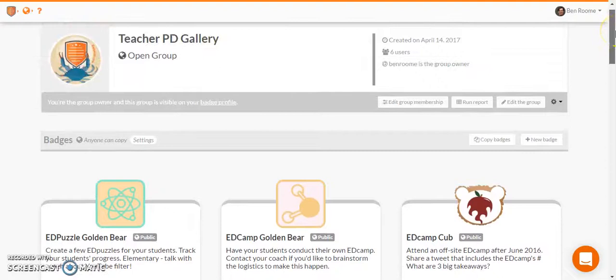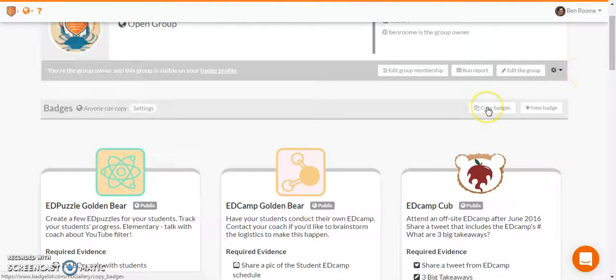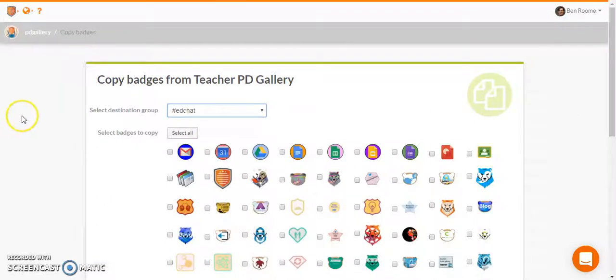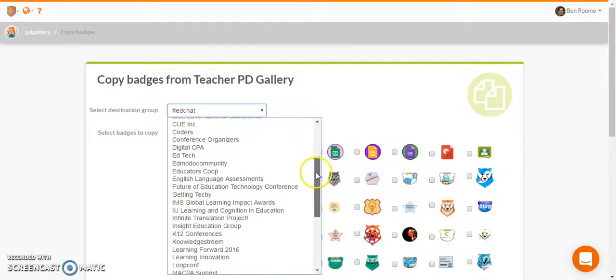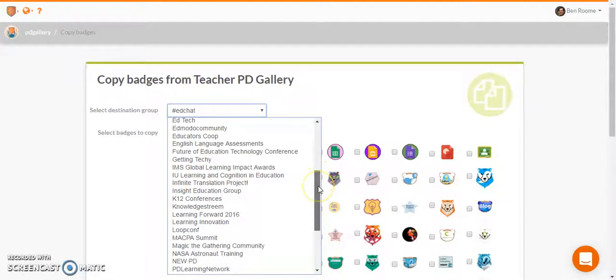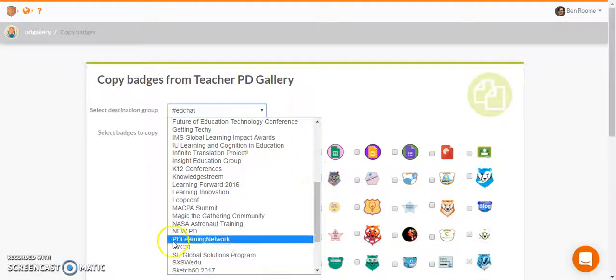So come in here, you can take a look at which badges you want to copy to start your own Teacher PD group. And then you'll just come over here to this button and click Copy Badges. You will then select a group that you want to copy the badges into. So I have a lot of groups. You probably won't have too many, but just make sure you know which group you're copying your badges into.